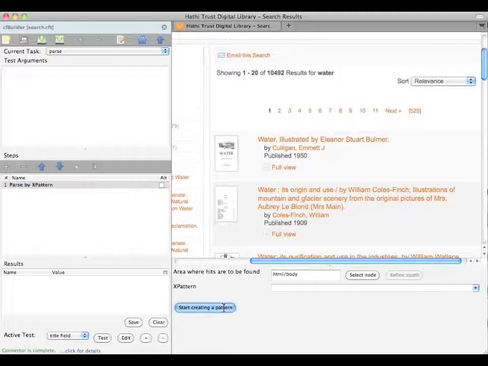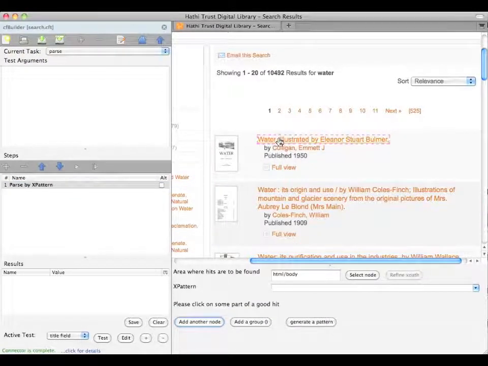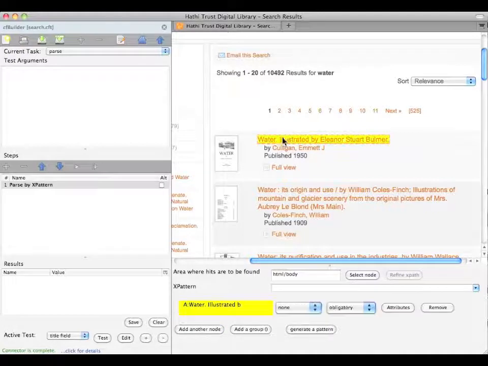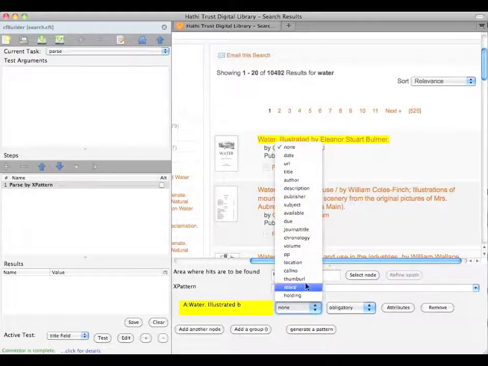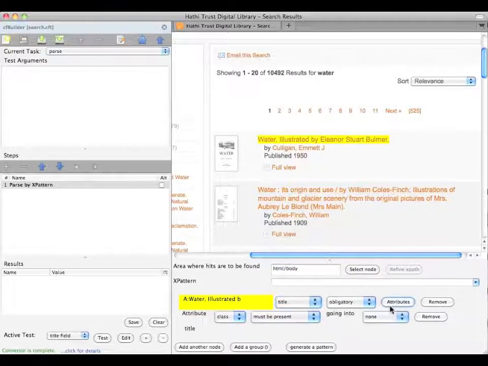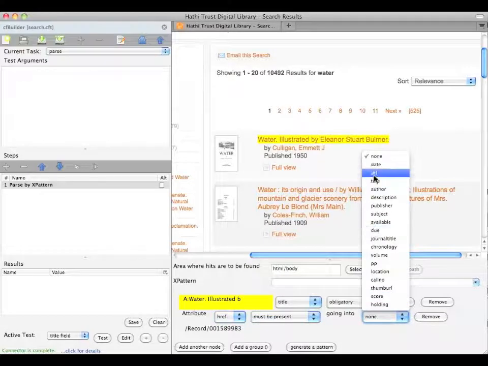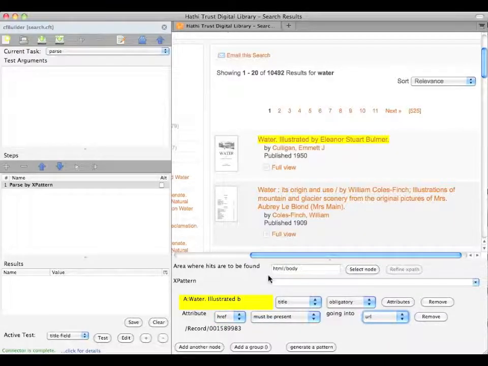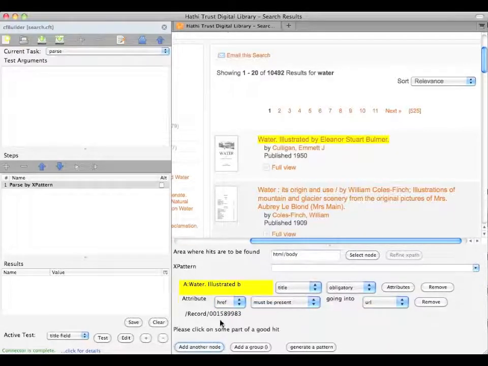I click on Start Creating a Pattern, and then we just start to identify the elements of the record that we're interested in. And in this case, we associate that first field with the title. And we're going to make a note here that we would like to map the href attribute into a URL. And we will go ahead and add another note.